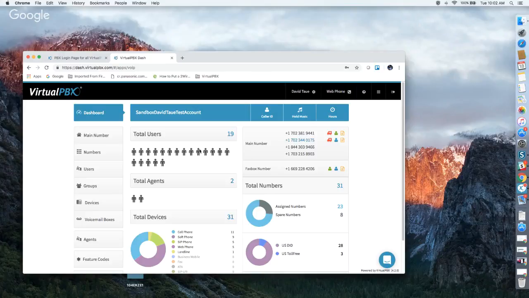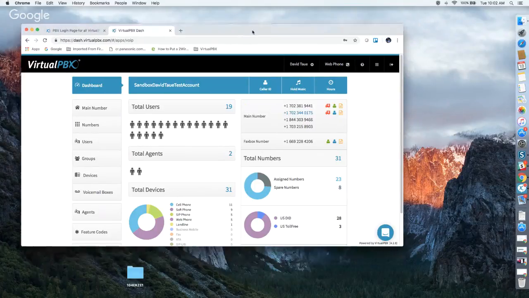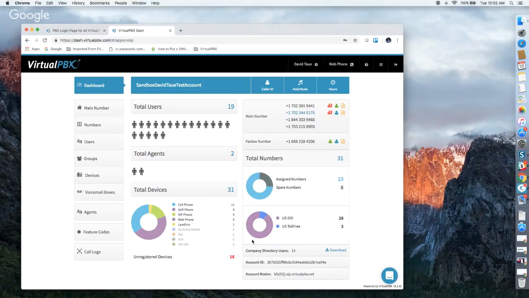This is a snapshot of your system as it currently exists. Here we go: users, the total number of users. These are people who have all the user features. They can make and receive calls. They've got things like call forwarding, ringback or hold music, multiple devices. They can set their follow me, that sort of thing.